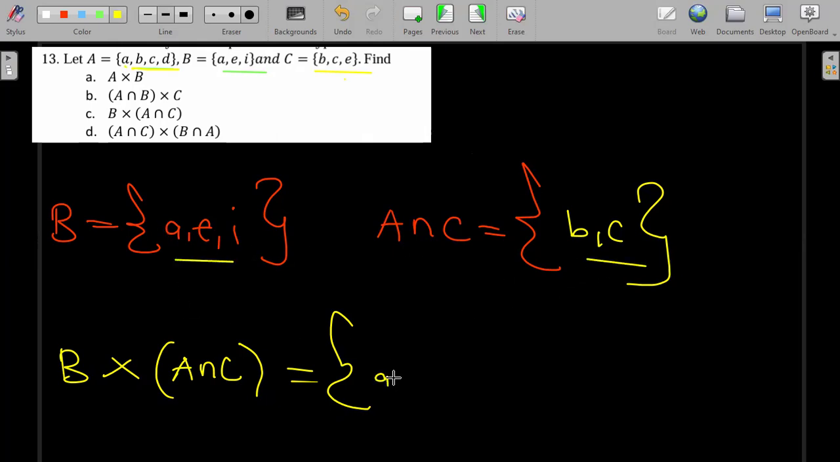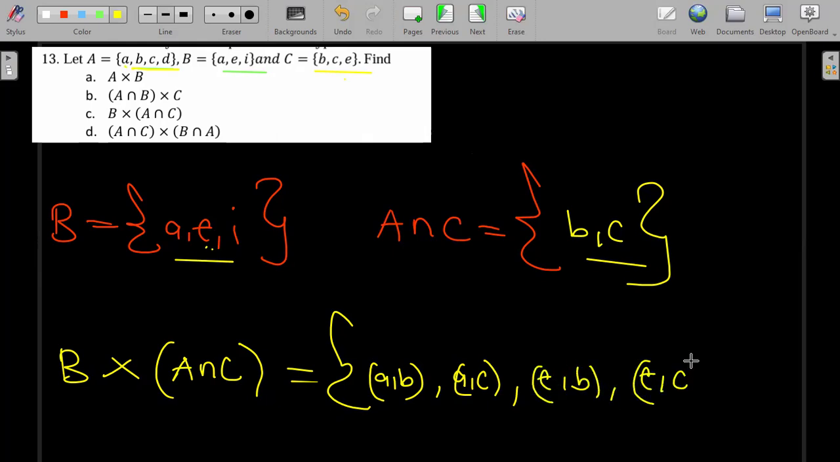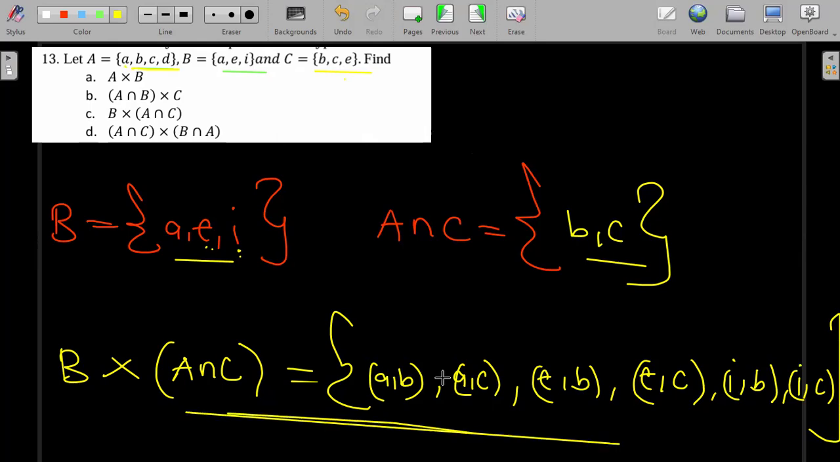So it will be A combining with B, A combining with C. Then I move on to E. So E combining with B, and then E again combining with C. Then I move on to I. So the I is going to combine with B, and then it's going to combine with C. So this one here will be my Cartesian product of B cross A intersection C.